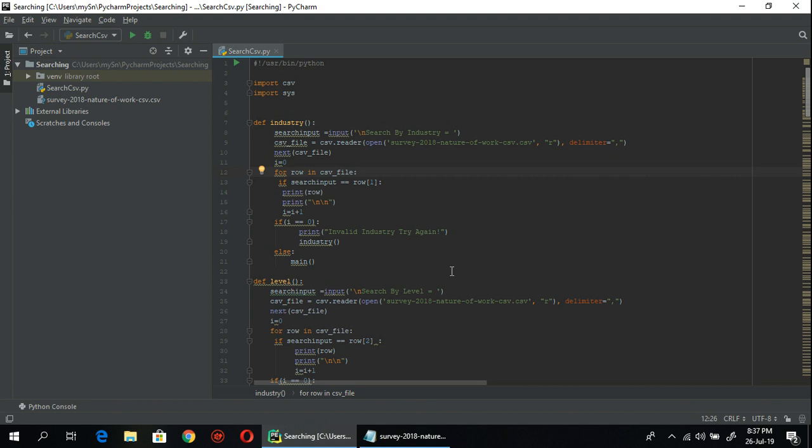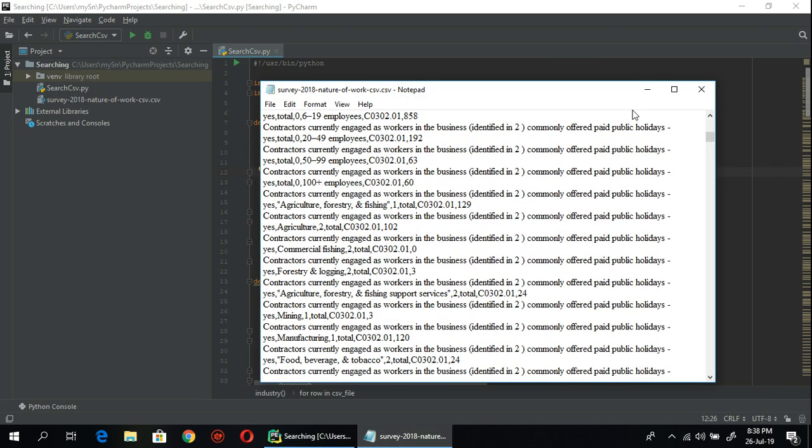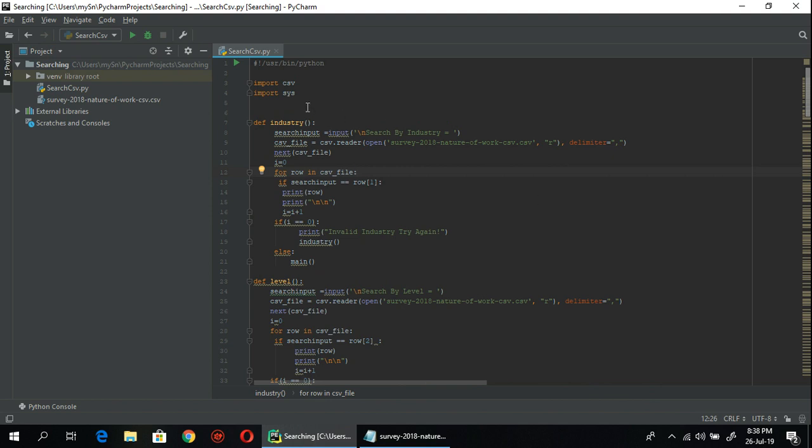So now I'm going to show you the Python programming language that we have chosen. This was our data I showed you previously. Let's see the code. We have imported csv so that we can open the CSV file. We have taken input from the user, then opened the CSV file, then used next on the CSV file. We have used this because we don't want to search the first line, because that is the description, the title of the CSV file.